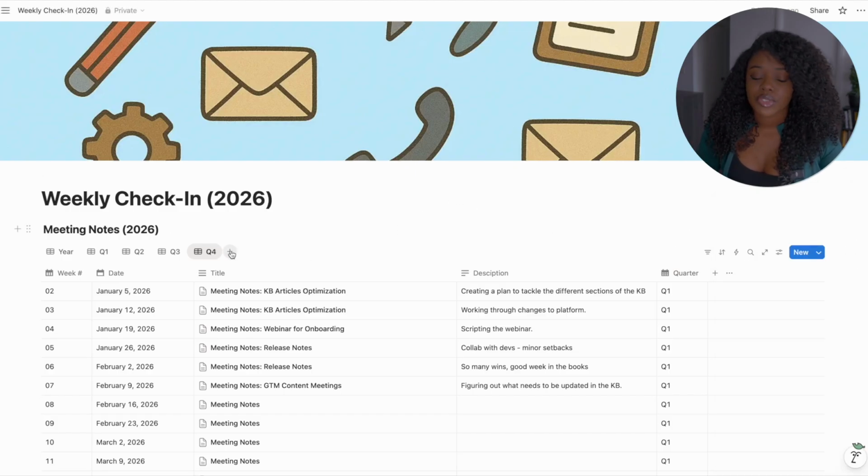Perfect. So you could also change the icons here. I'm perfectly content with what the default is, but if you wanted to switch around the order of the views, I'm just gonna put year at the end here. You can do so by just clicking and dragging it.